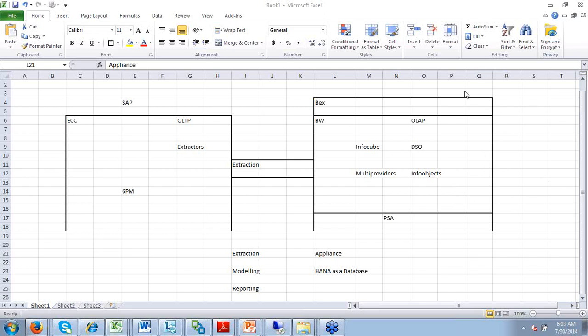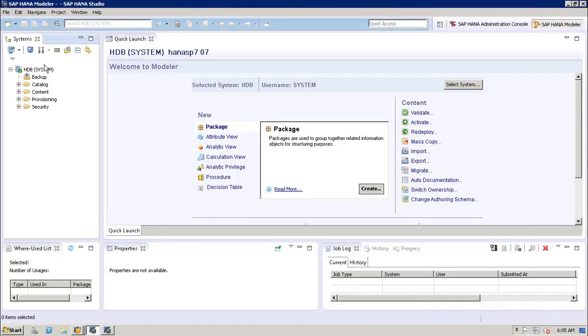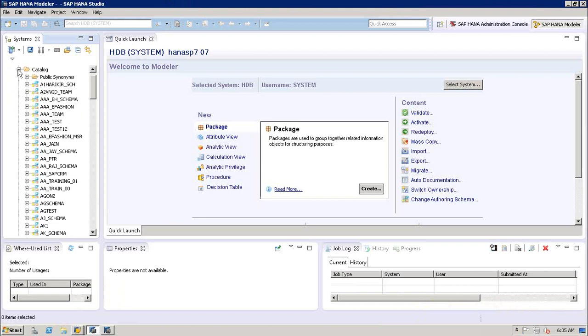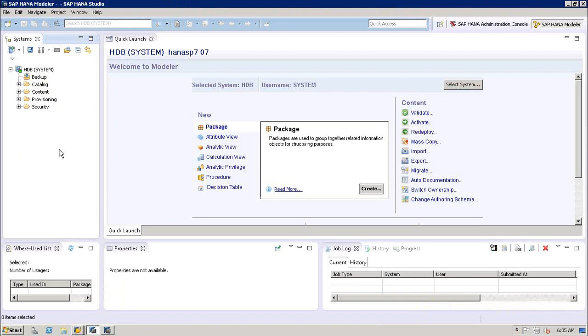SAP HANA as an application, basically as an appliance, has the hardware and software, and you have the interface called the SAP HANA Studio. In the studio, if you are well versed with using SQL Developer, you would find pretty much how you can create databases and how you can make changes on the database and the tables. You have a similar interface, but a little advanced.